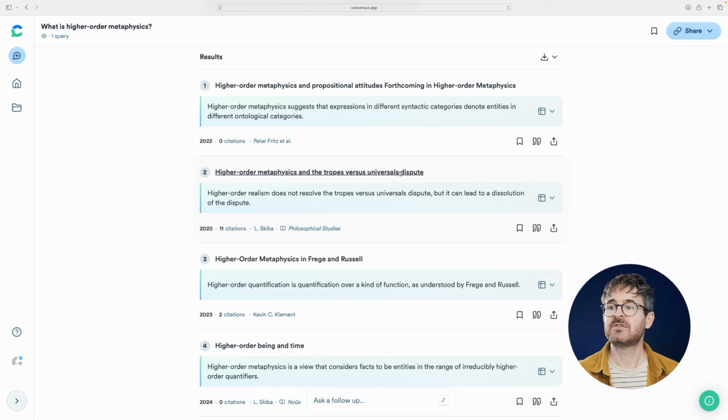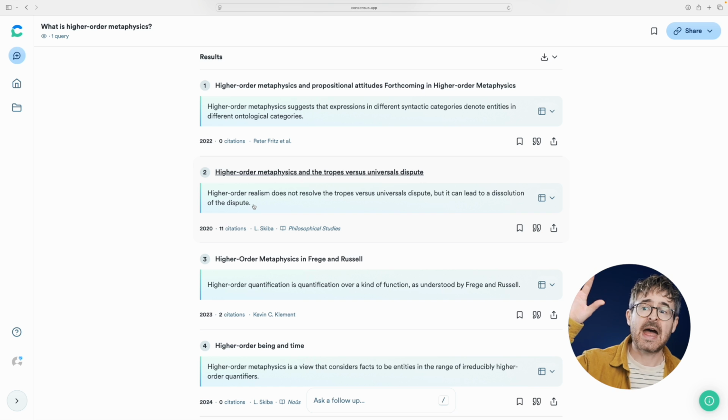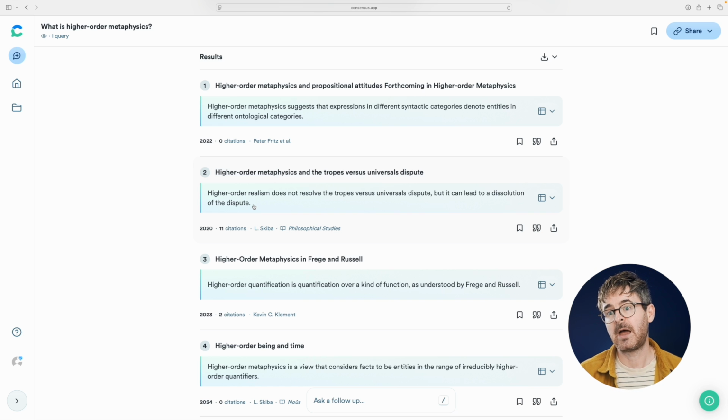So as well as just having the title of the paper, it's giving me a summary of what goes on in that paper. So this isn't just the abstract. The abstract would be a whole paragraph. This is an AI-generated, one-sentence summary of what's going on there. Higher-order realism does not resolve the tropes versus universals dispute, but it can lead to a dissolution of the dispute. Okay, that's interesting. If I'm skimming through loads and loads of references, having a one-liner is really useful.